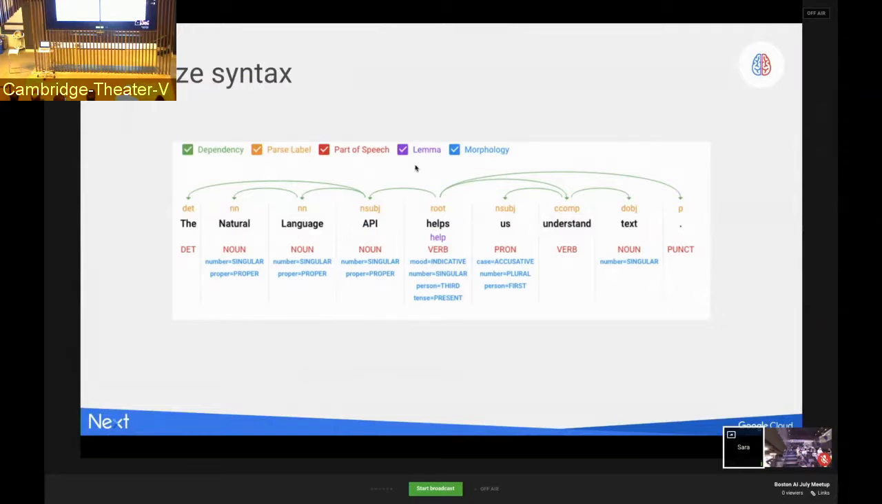And then I also get the lemma. I just have this for help. So the lemma is essentially just the canonical form of the word. So for helps, it would be help. If this instead said understands, it would be understand. So this is useful if you're counting how many times a particular word is used to describe something. You probably only want to count the lemma form of the word so that you don't get different tense variations. Then we get the part of speech. Is it a noun, a verb, or a pronoun? And we get some additional morphology details on each token in the sentence. And again, as you saw before, you can go to the Natural Language product page and generate these diagrams for whatever text you'd like.